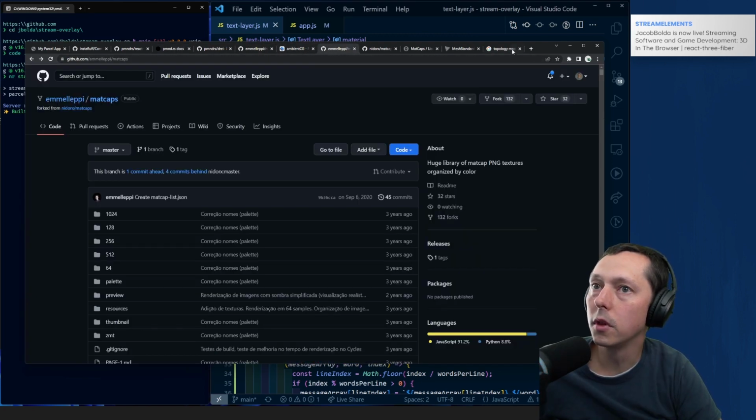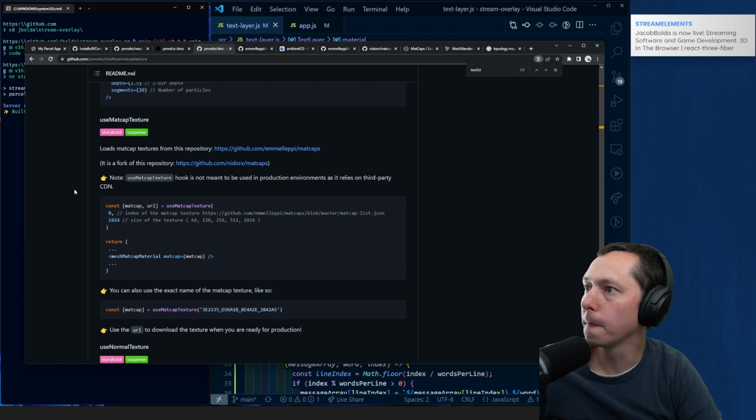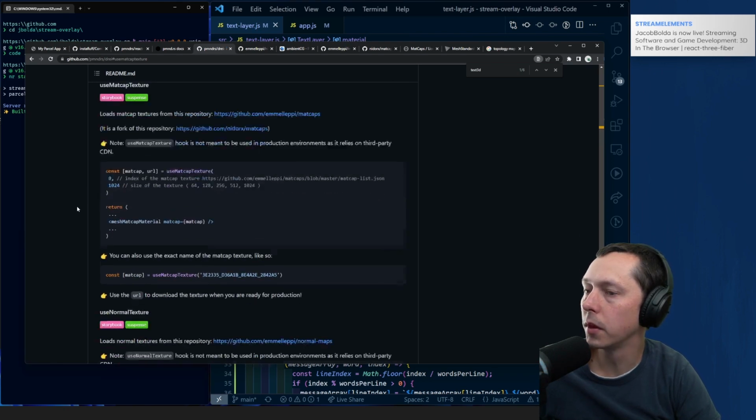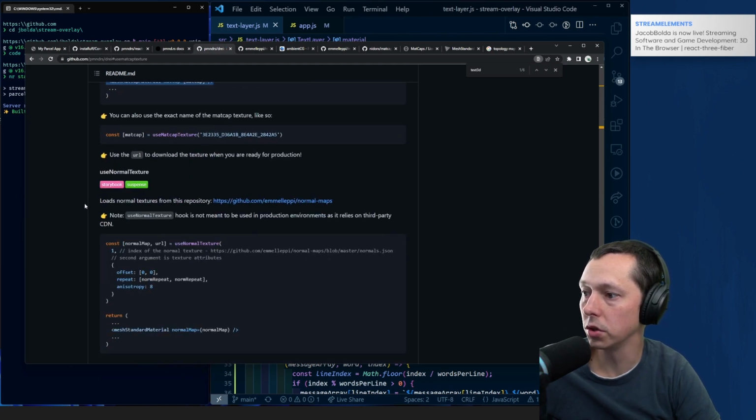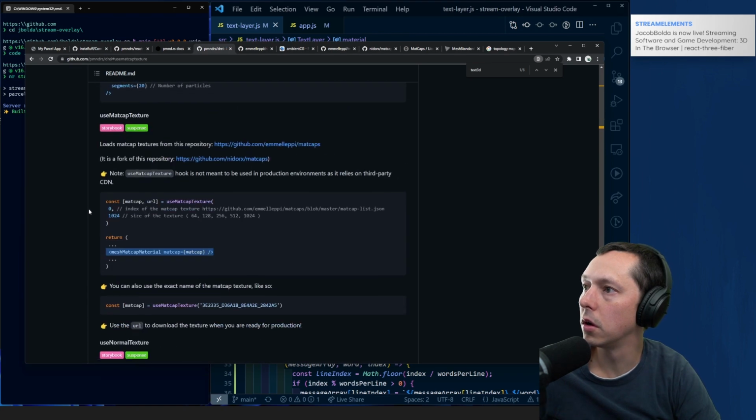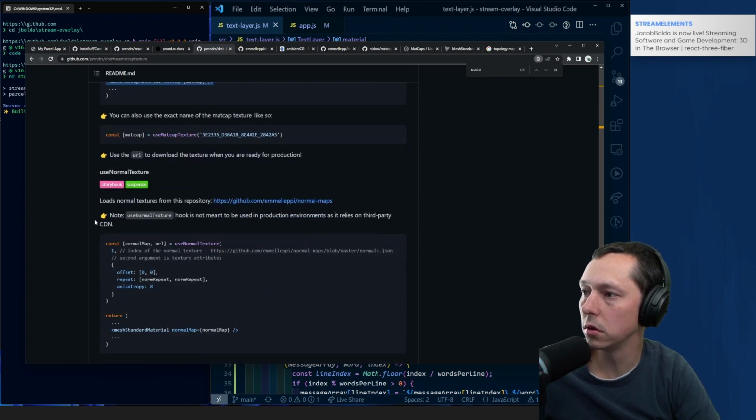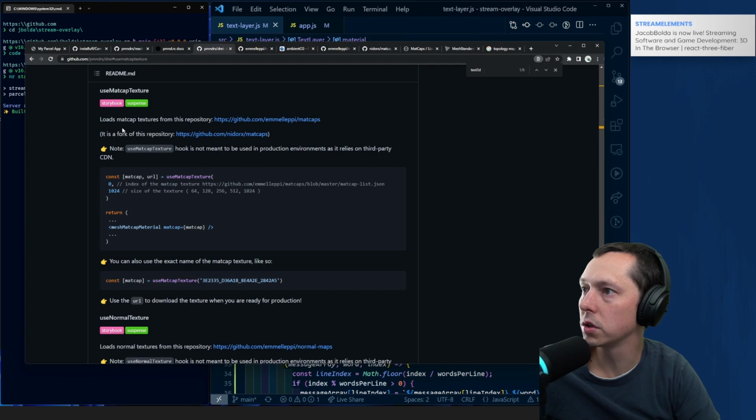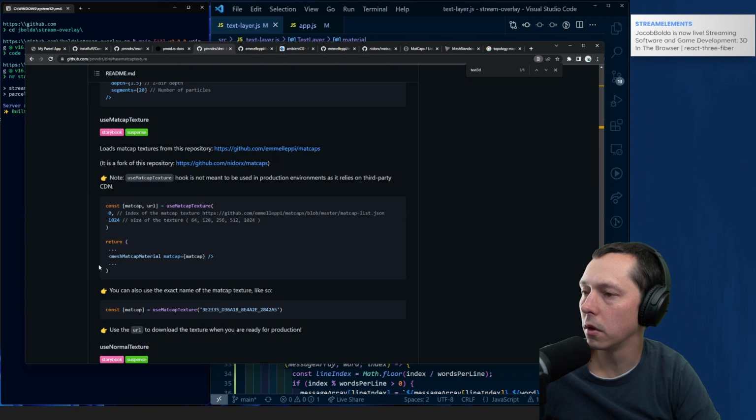So if we come back to this, we have a use Matcap texture in which we can also do that. We have to say mesh Matcap material. So we can set two textures. Loads normal textures, loads Matcap textures. So I guess these kind of have it embedded in them.